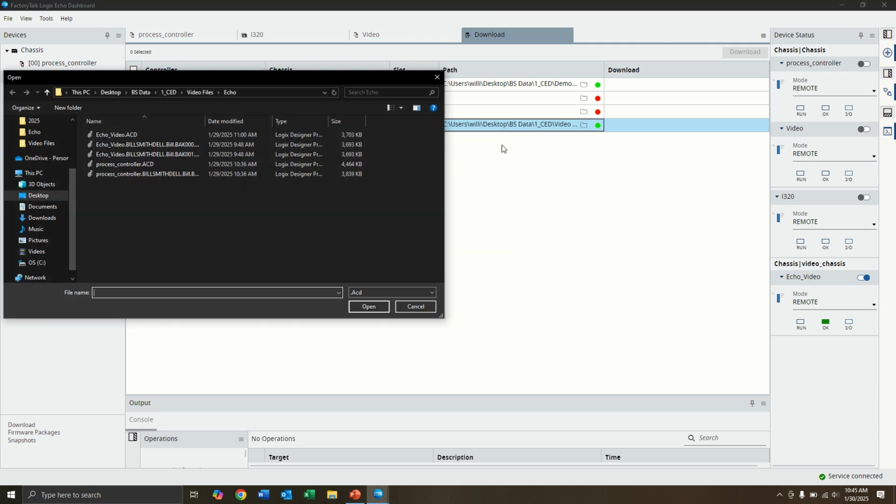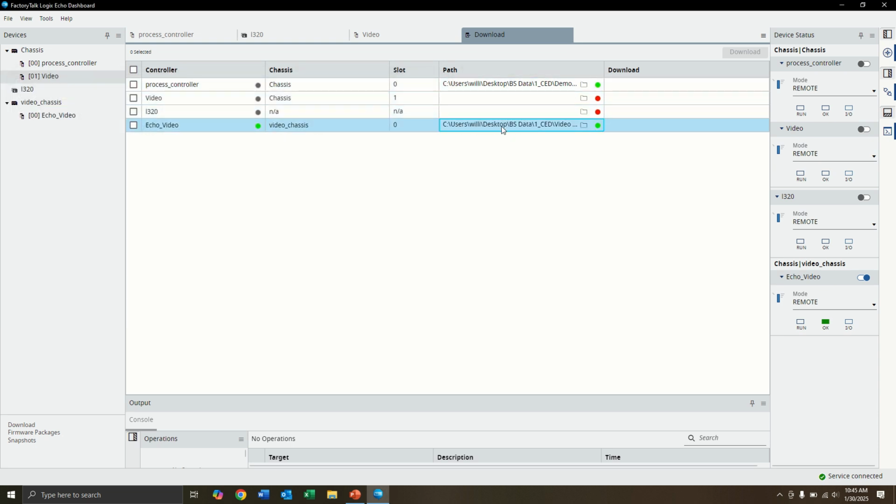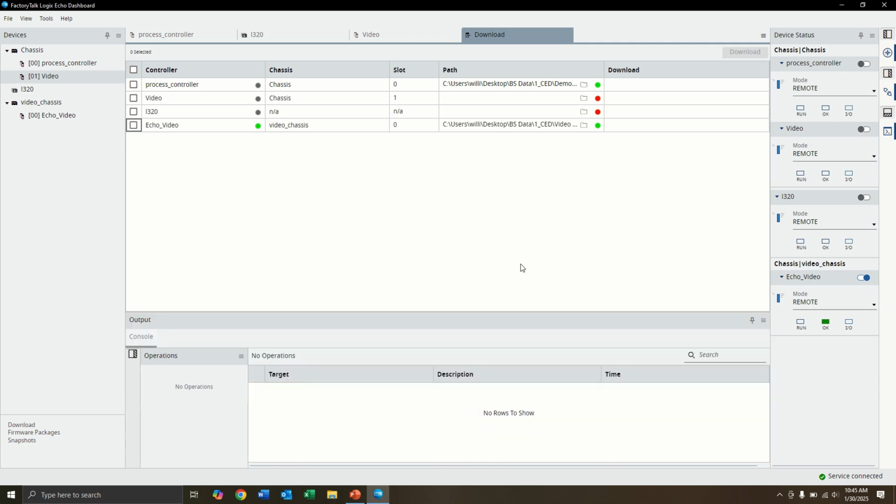If you want to select a different one, you can. Right now, we do have our ACD file that we created the controller from, and it's green, so it checks out. If you have green in both locations, you can select that and click download. And at the bottom here, we should see an operation. Yep, there it comes popping in.